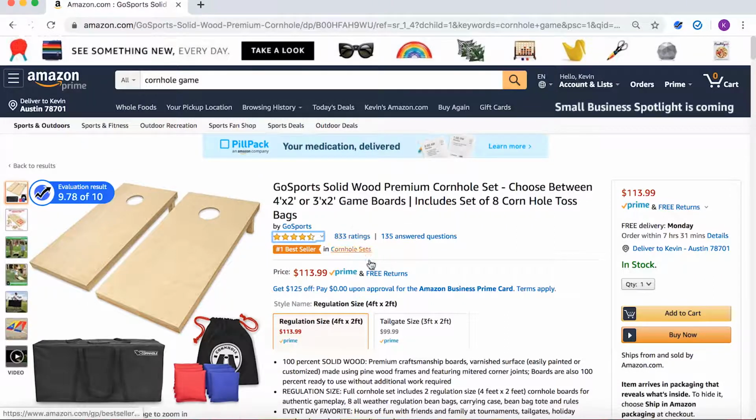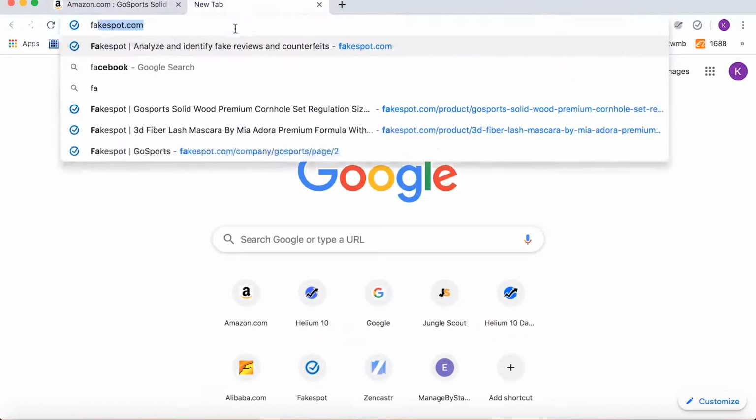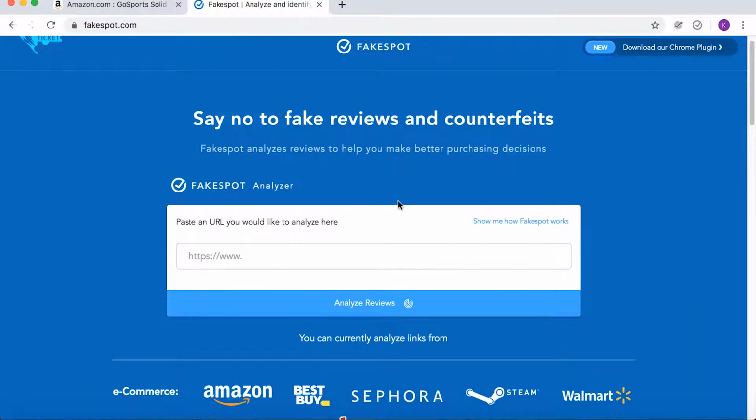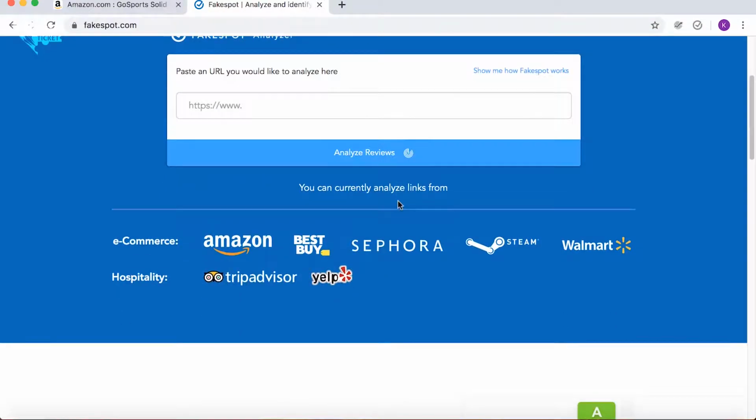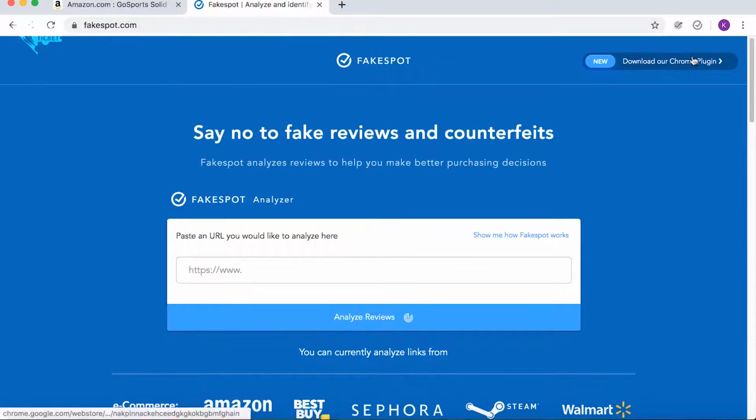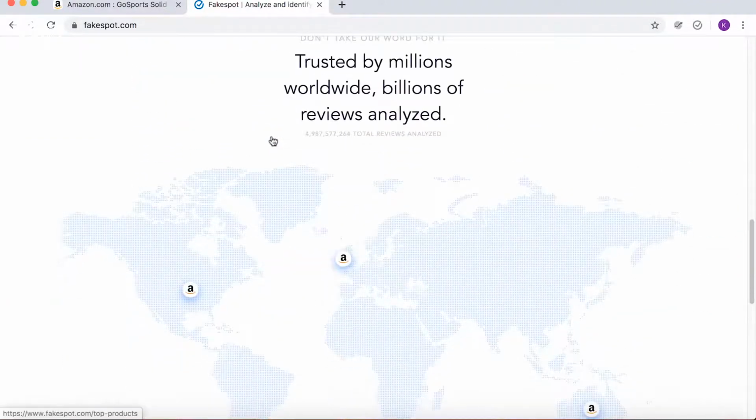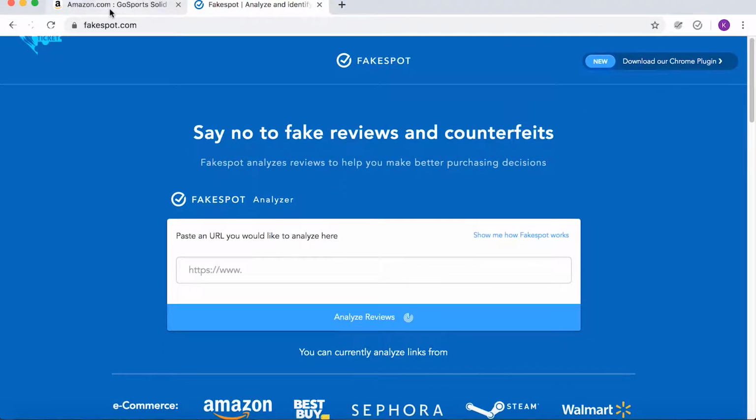The best tool that I found, it's not a perfect tool, but the best tool I found is something called FakeSpot. And there's a website, fakespot.com, that you can go to. It looks something like this. They analyze reviews on all these different websites. And there's also a Chrome plugin that you can download if you want. But it's a great website. It's free to use. You might have to sign up for an account to get some additional bonus stuff. But for the most part, you can use it for free.